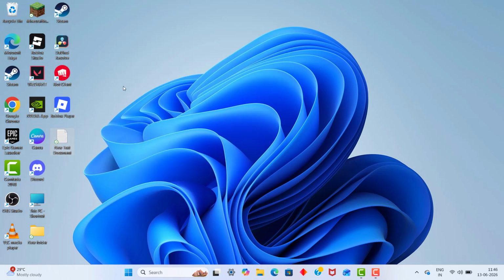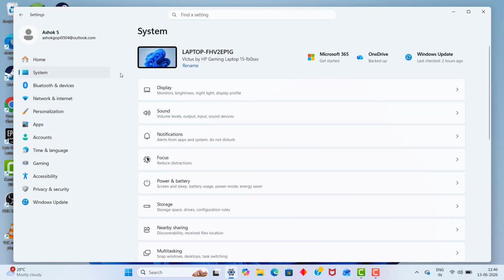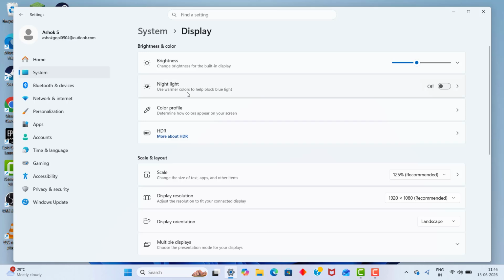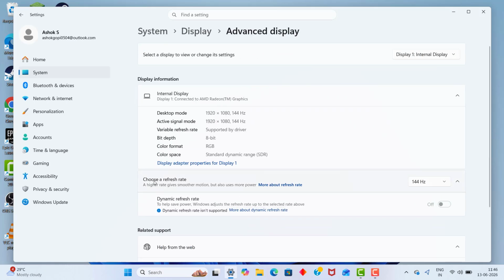And the next method, change refresh rate. For this, first we need to open up settings, click system settings, click display settings, scroll down and click advanced display and choose a different refresh rate and test it. You can choose a different rate and you can test the difference.